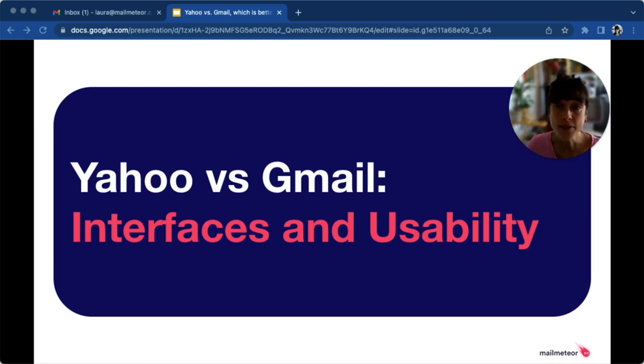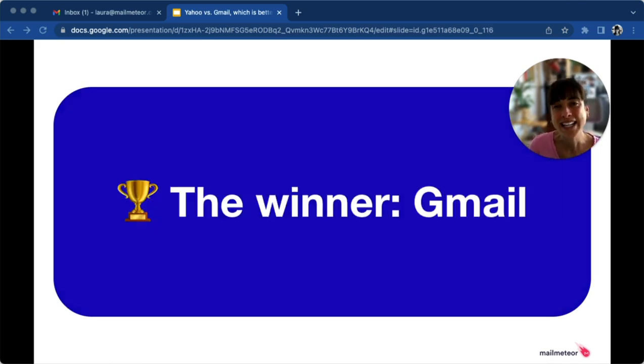So, in terms of ads, Yahoo displays a large banner on the right-hand side, which might not be everyone's cup of tea. Gmail, on the other hand, keeps things clean and ad-free. We can safely say that the winner is Gmail for this category.